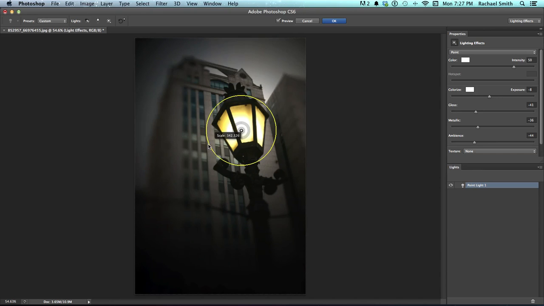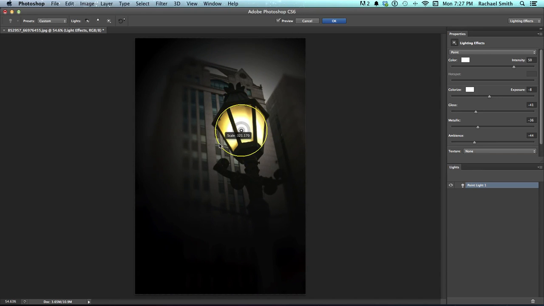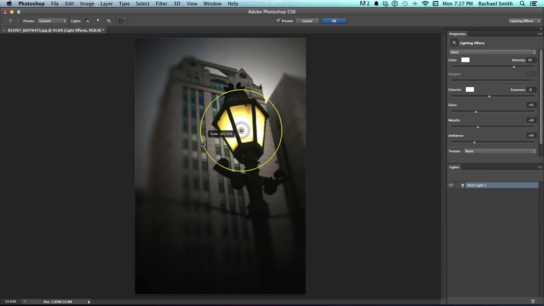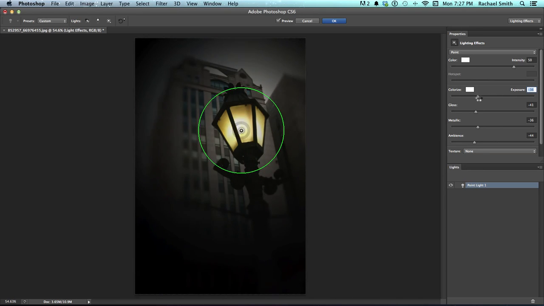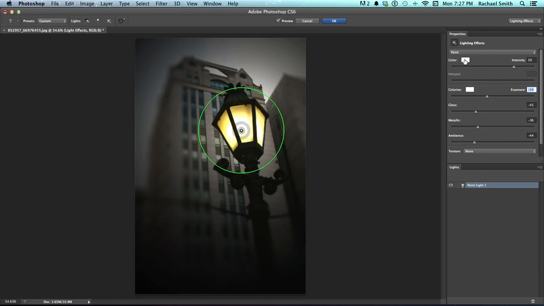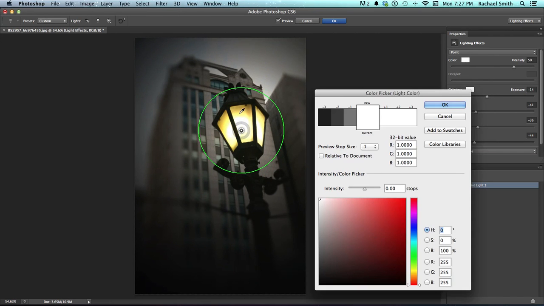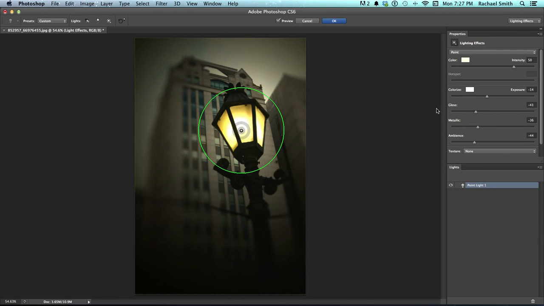Now I can grab this outer ring and scale it down so that I have literally only light around that lamp, and I can change the effect of it over here in the properties. So I can brighten or darken. I can even give it more of a color tint. So here where this is a yellow lamp, if I click over on the lamp itself, it eyedroppers the color. I don't want everything to go way yellow. I'm just going to go a little bit yellow. So I'm changing my color to kind of a pale yellow and clicking OK.